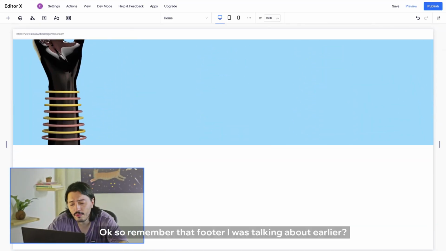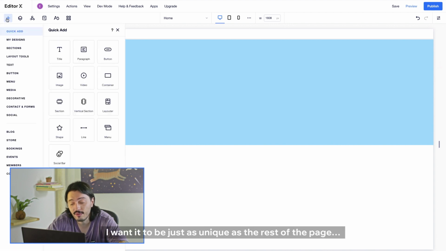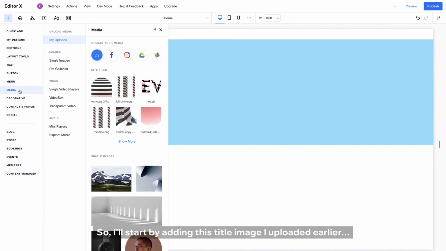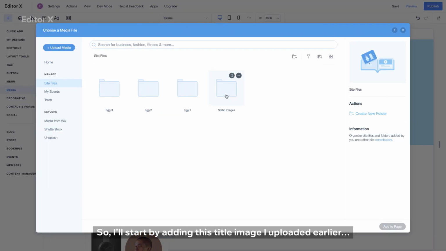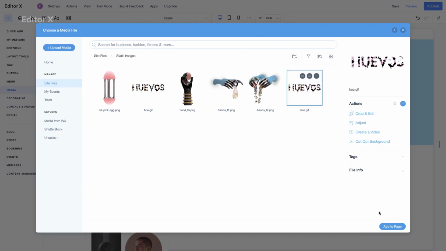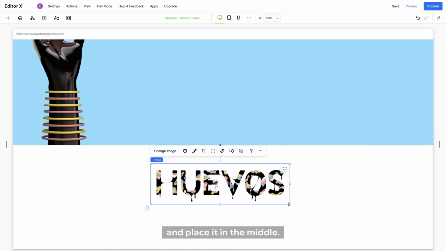Okay, so remember that footer I was talking about earlier? I want it to be just as unique as the rest of the page. So I'll start by adding this title image I uploaded earlier and place it in the middle.